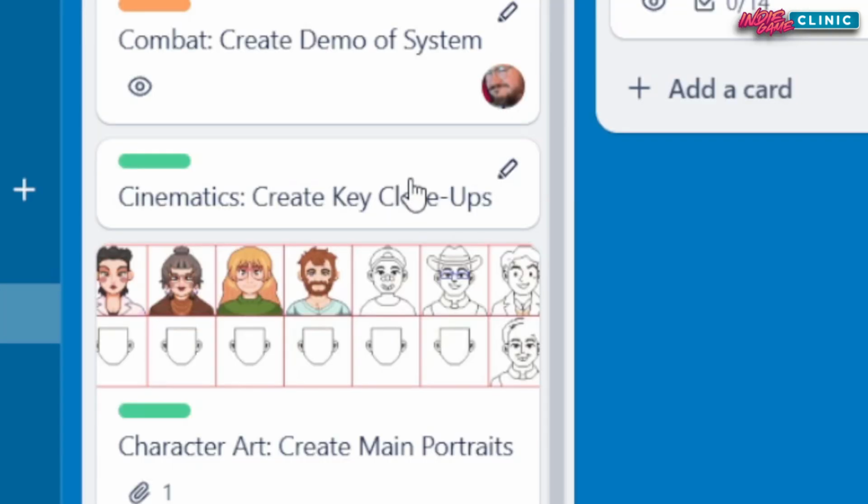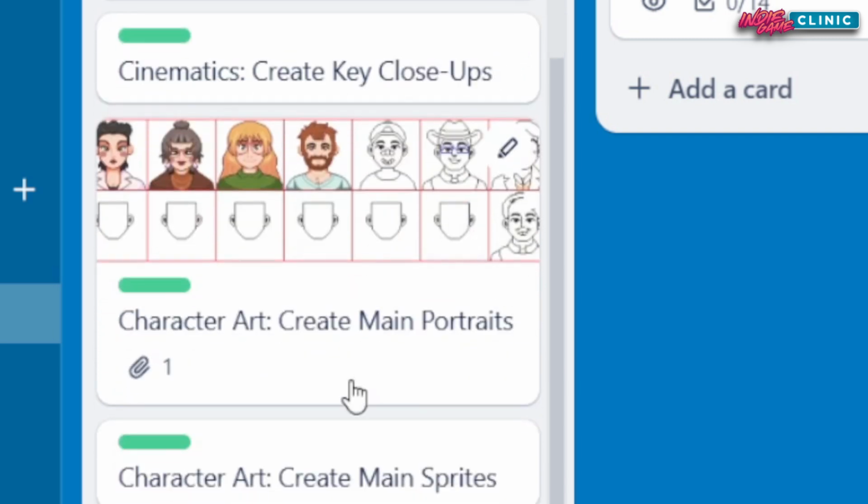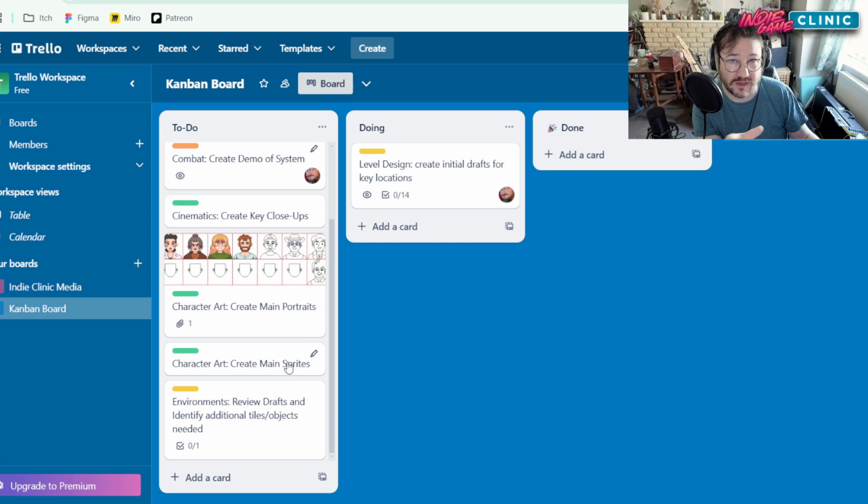What I've done here, at least, is I've created a separate task for their close-up portraits, a separate task for the close-ups, which are like full screen images that we might do to show more cinematic moments, and then there's sprites, which is for when they're walking around in the world. This is breaking it up on one level. If we had hundreds of characters, we might have to break it down even more, right?